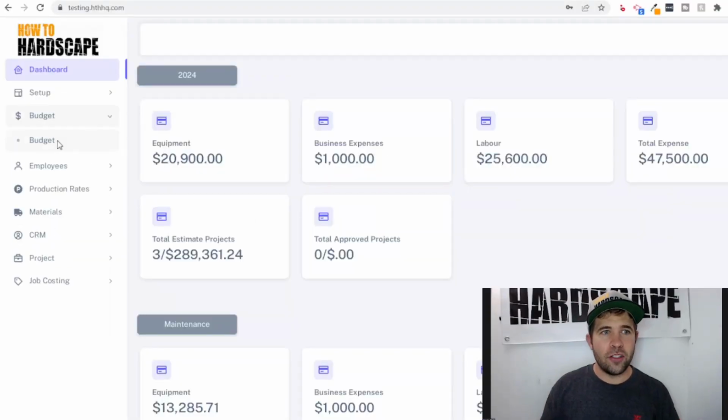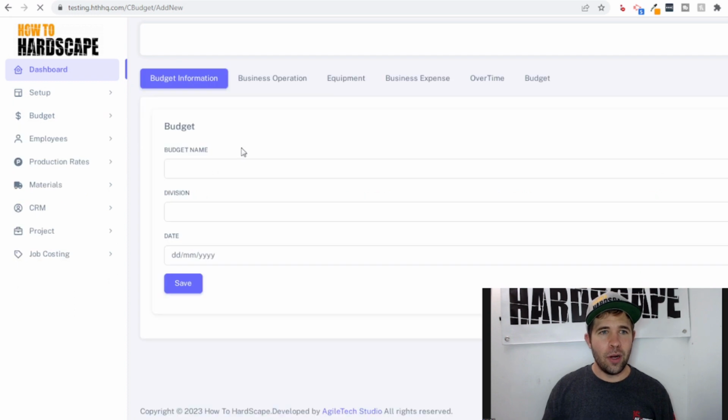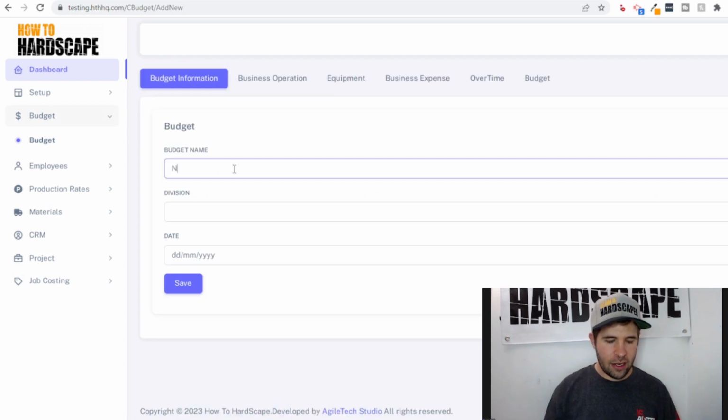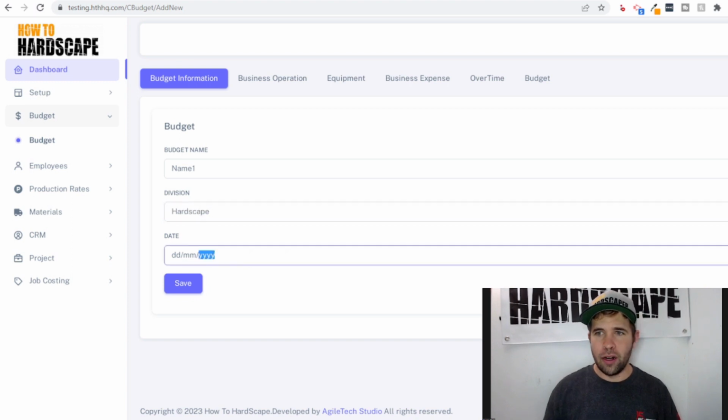So we're going to go to the budget tab, and we are going to take a look at the various budgets that we've already played around with here. We're going to add a new one here, and we're going to call this name 1. And this is going to be for our hardscape division in this business. And we're going to set the date to today and click save here.